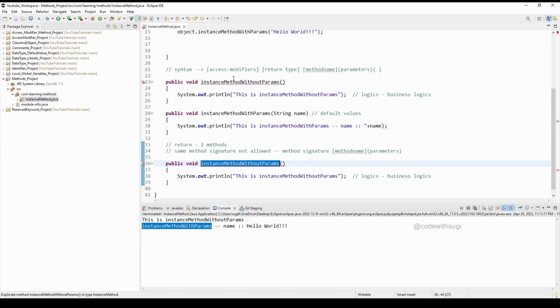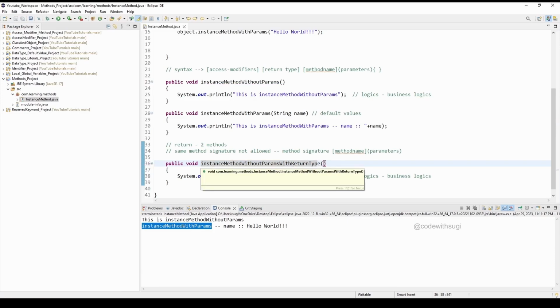So the compiler will not allow you to have the same method name. Okay, fine. So for that we need to make some changes, right? Instance method without parameters with return type. So now see, it's not complaining anything. Now it's fine. What we have mentioned is without parameters but with return type.